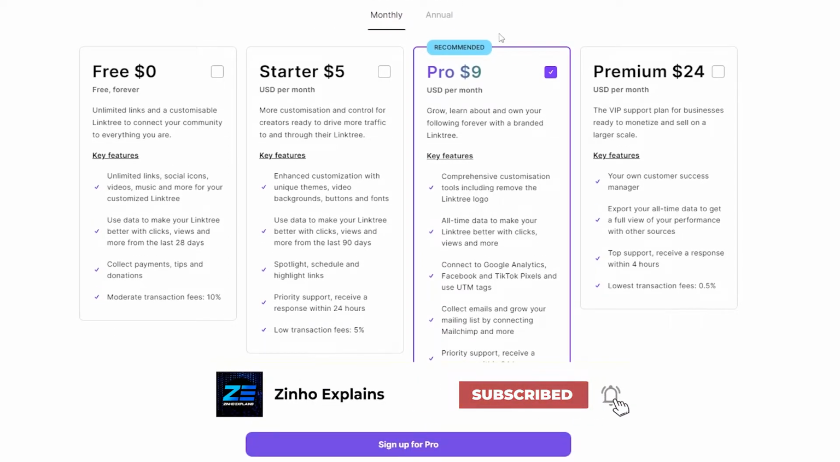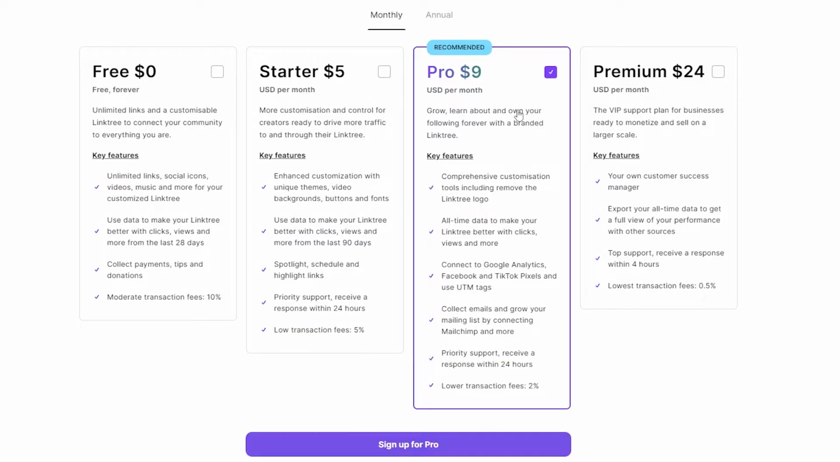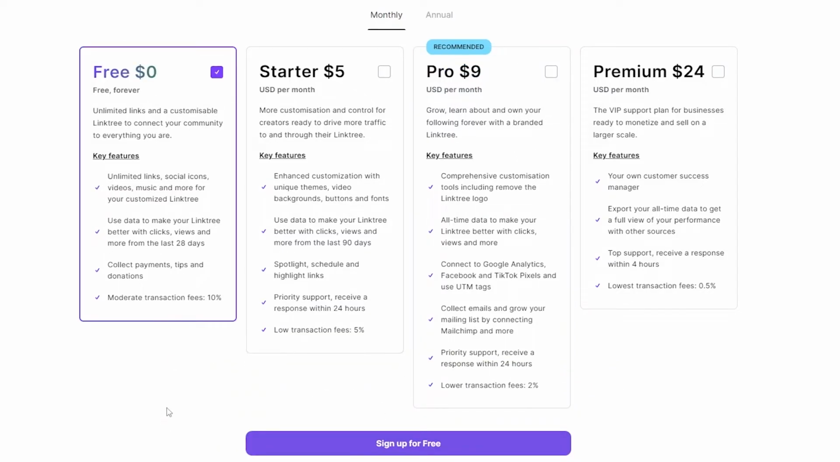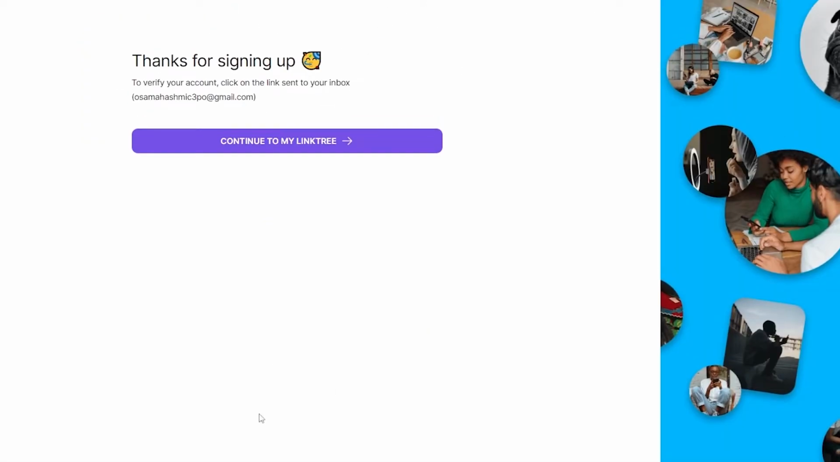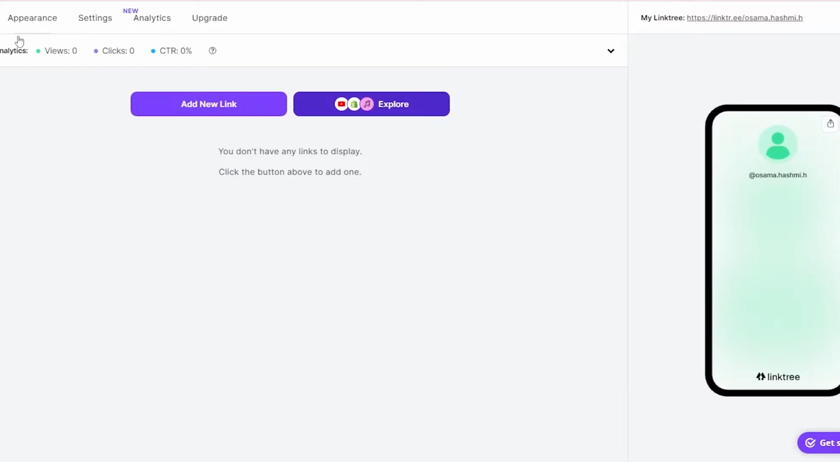So if you are planning to increase your business, then this is it. But if you're just trying to plan out, then I think that free plan is going to be better. So I'm going to choose the free plan for now, and I'm just simply going to sign up for free. And once you've done that, we just simply have to verify our account and click on continue. And once you've signed up, this is how it's going to look like.